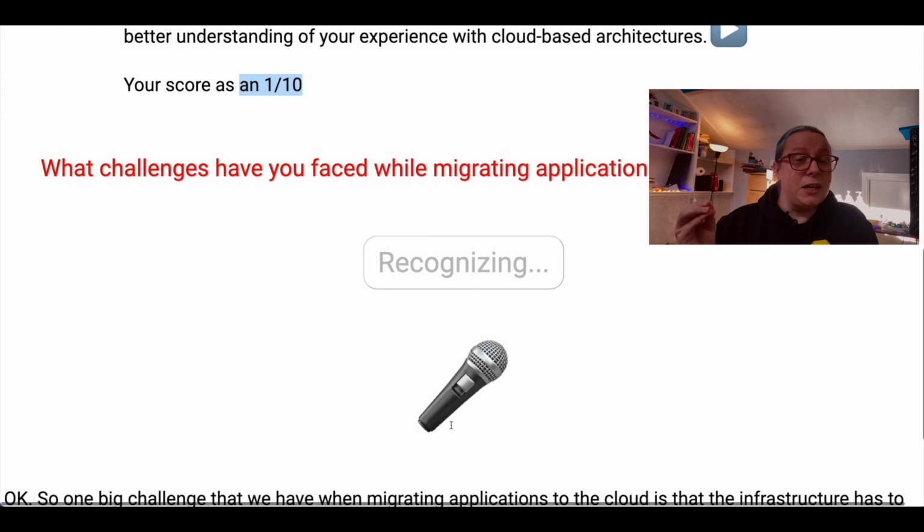That means that taking software that runs in an OS on a virtual machine, we have to take that and adapt it to platform as a service type of thing, like serverless, Azure Functions, or Kubernetes, or containers. And all this requires some reworking of the application.